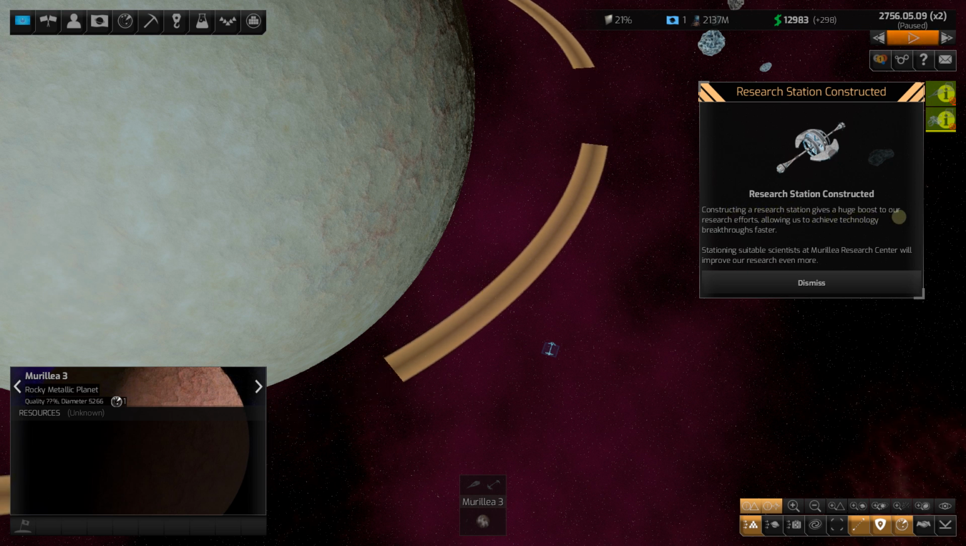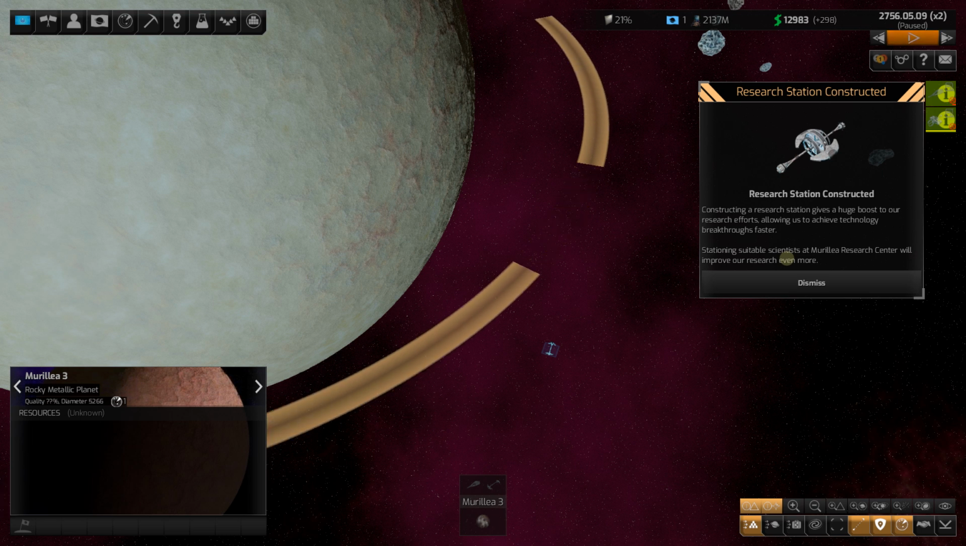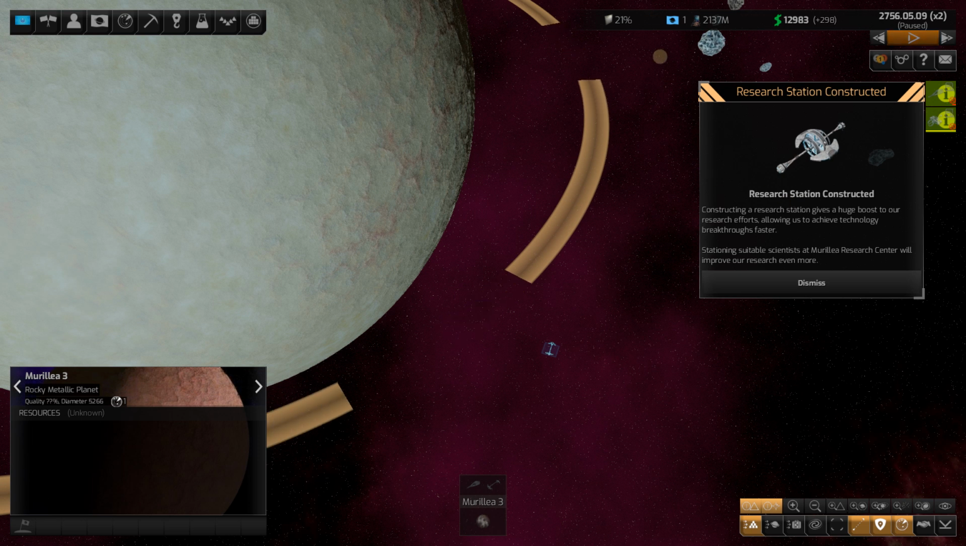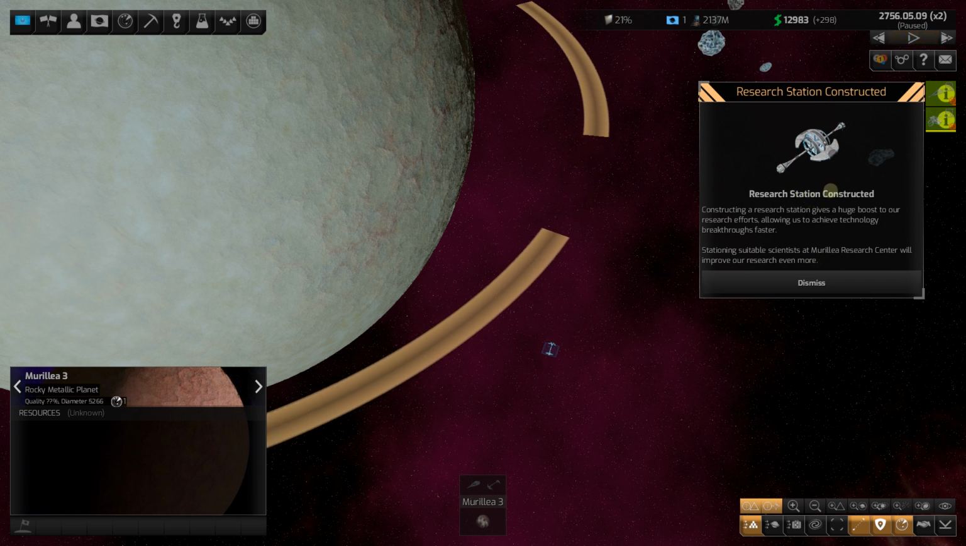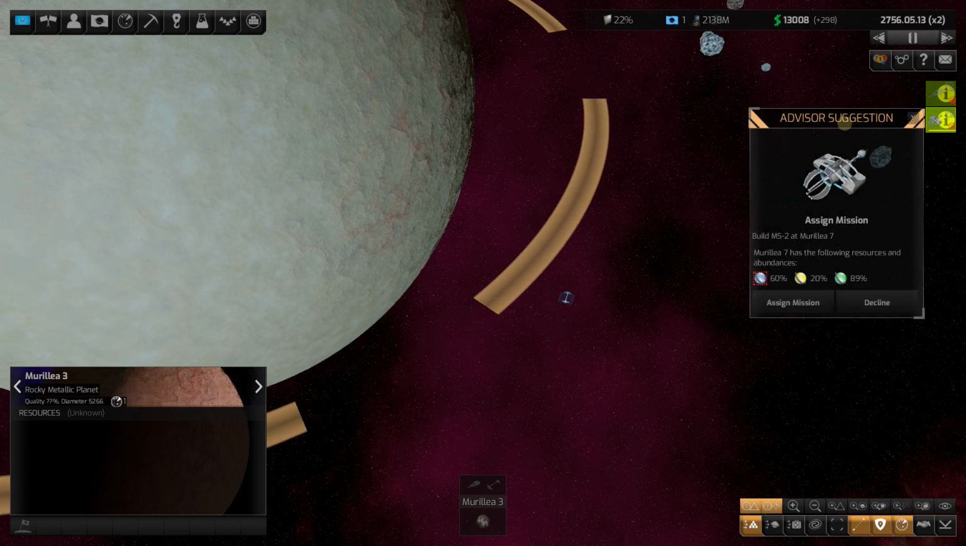Constructing a research station gives a huge boost to our research efforts, allowing us to achieve technology breakthroughs faster. Interesting. Okay, so it's kind of like the game just gave us this one, research station constructed, because we have not constructed a research lab yet, or even gotten to the research phase of that. But that's fine. We got a research station. Awesome. We'll take it, and we'll go to it here in a minute.